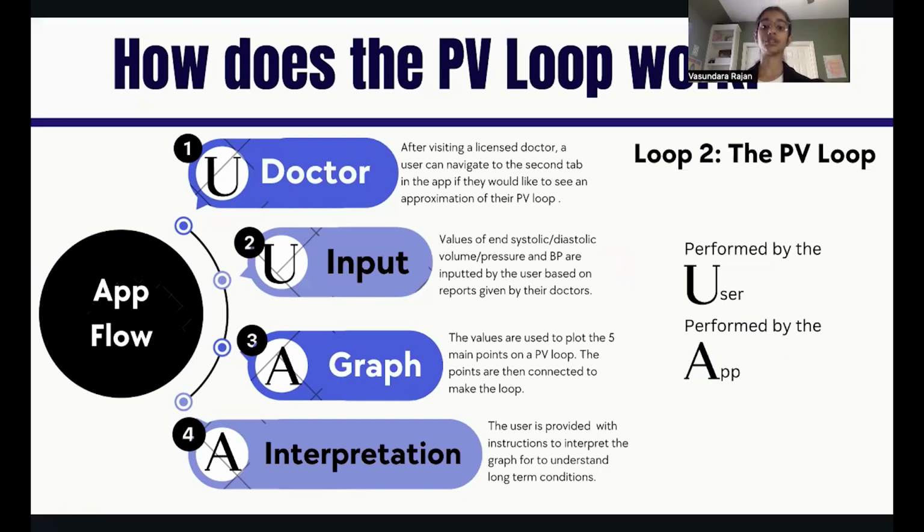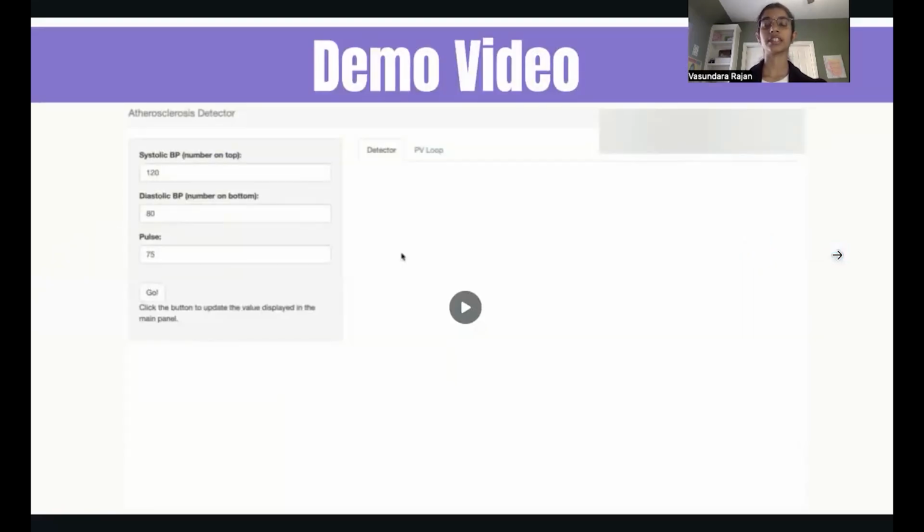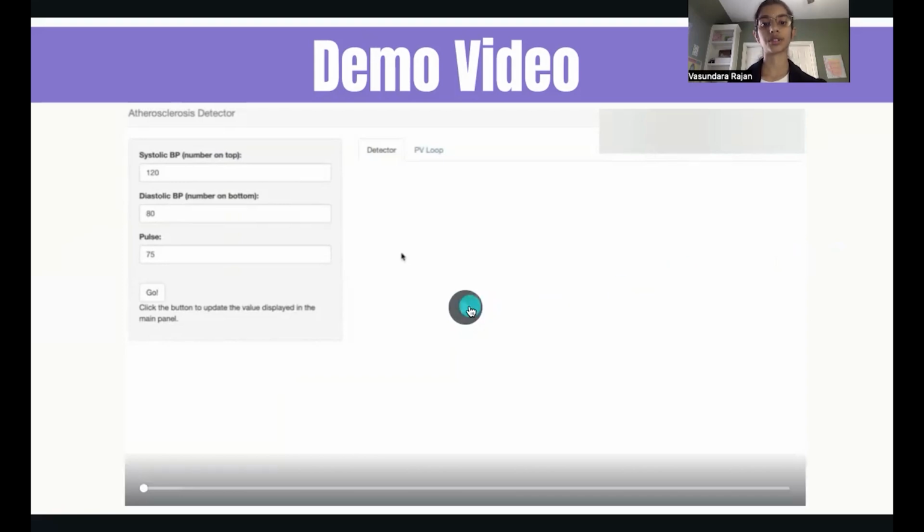These values are then used by the app to plot the 5 main points on a PV loop. The points are then connected to make the graph. Finally, the user is provided with a display of the PV loop along with instructions to interpret the graph, with an aim to understand long-term conditions. So with this process in mind, let us view a demo video of this app being used.